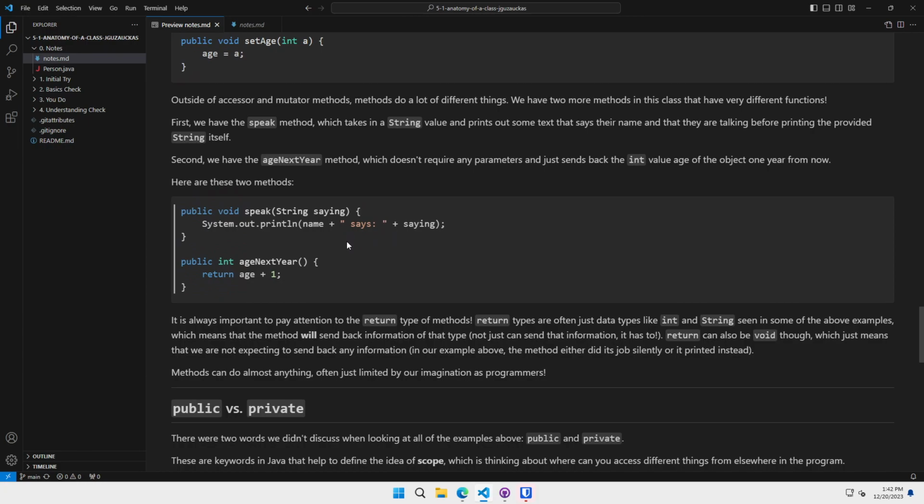So outside of accessor and mutator methods, these tend to be straightforward. We can do anything else. The world is our oyster. So we could do a lot of different things. I gave 2 examples in this class that we're working on here: speak and age next year. And while these are really simple, I think they highlight some of the really basic capabilities that these things can offer.